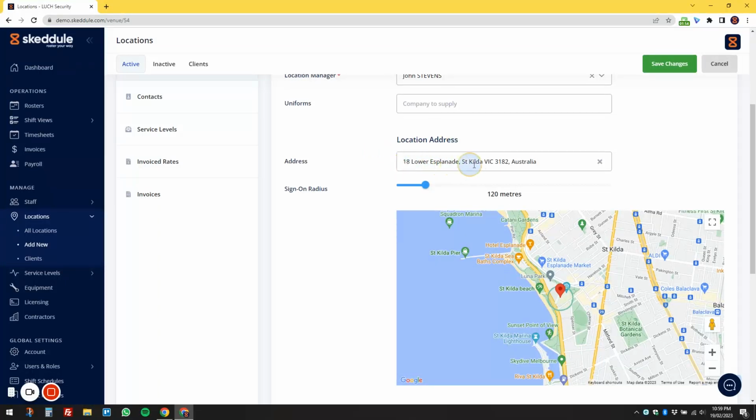Moving on, below we have the location's address field. This works similarly to Google Maps, and it will start suggesting location options as you start typing an address or a place name. Once you select one of the suggested options, it will update the map to reflect your selection.